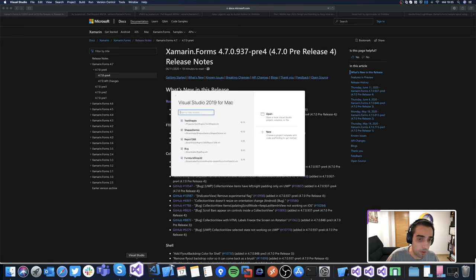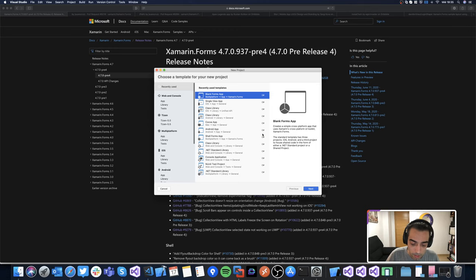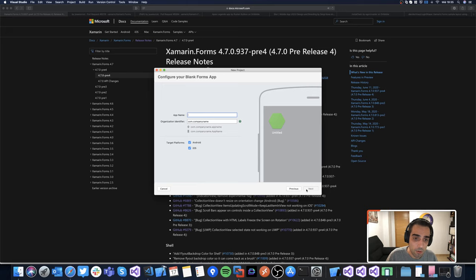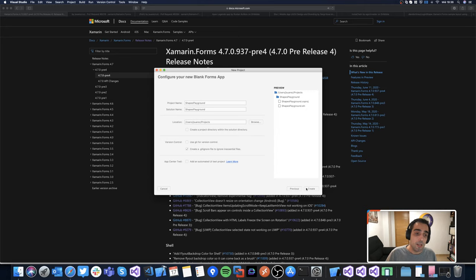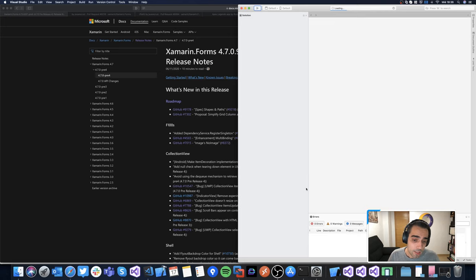So let's start from a new project. I'm going to use, in this case, Visual Studio for Mac, and I'm going to create a new Xamarin Forms project. I have plans to share this project later, so I will follow a common name that I use sometimes to create samples, like Shapes Playground. And let's start playing with the shapes. I'm creating a project using Xamarin Forms for iOS and Android.